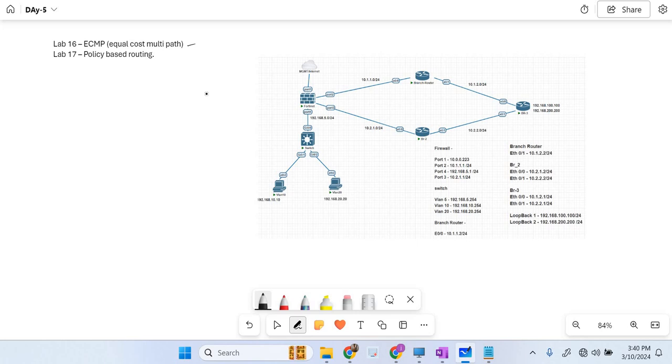Suppose you have one particular device, a router or a firewall. It has multiple ISP links, ISP1 and ISP2. Okay, it's connected to the internet. Now you have two links and you want to utilize both links equally. So what you can do is enable ECMP with a static route.